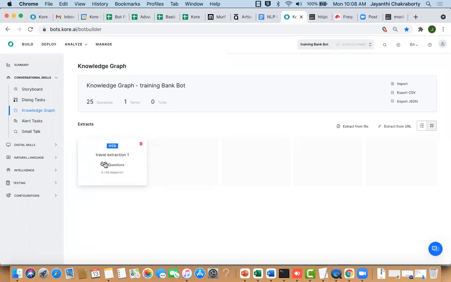Okay. The third type of task, which we do not discuss here, is alert tasks. These are similar to dialogue tasks, but dialogue tasks are on-demand tasks. That is, the user has to provide an utterance which will trigger the qualification of that task. The user has to say, I want to check my account balance. Then only the NLP will qualify the check balance task.